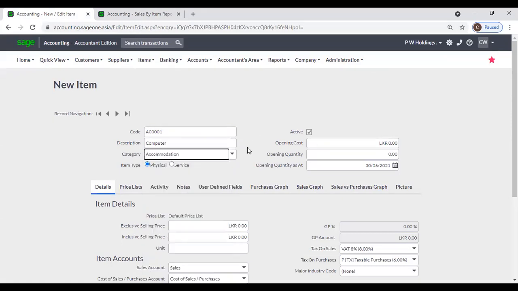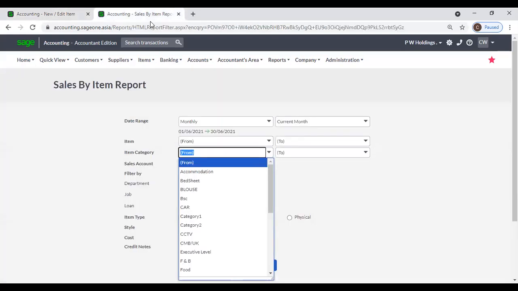Now, if you are running a hotel, you may sell rooms, 1 bedroom, 2 bedroom, 3 bedroom. Then you can categorize those items as accommodation items. Like that, if you want, you can categorize your items, and when you are generating items reports, you can generate that report based on item category.